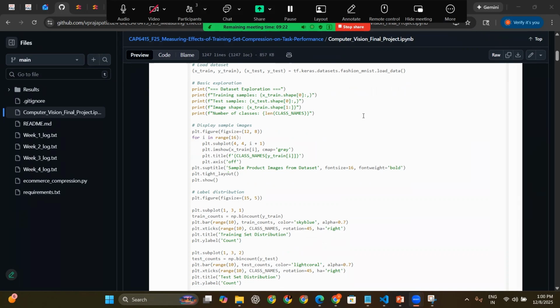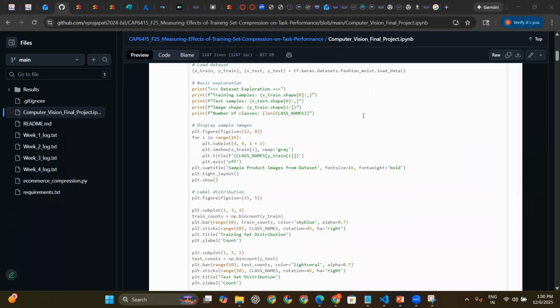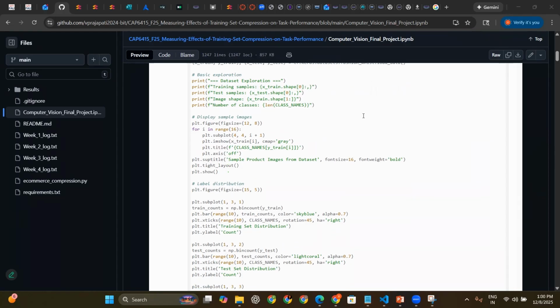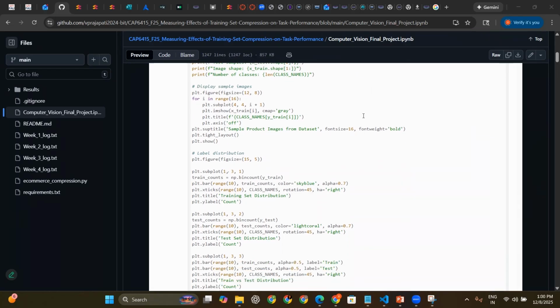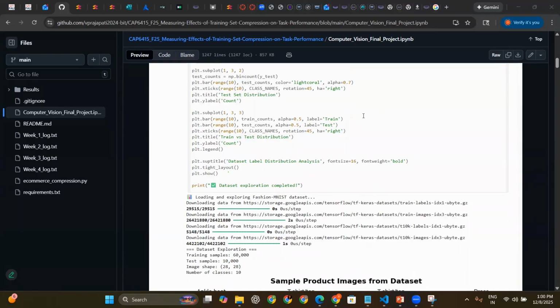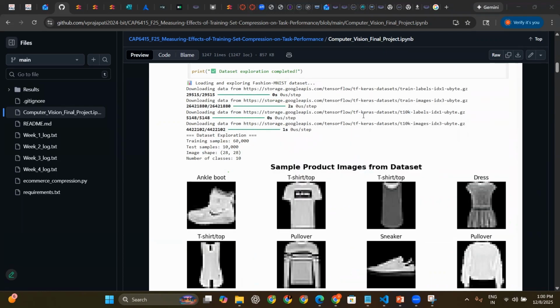This cell is showing the normalization of pixel values to 0 to 1 and then reshaping to N, 28, 28, 1, with the channel dimension, and then converting the labels to a one-hot encoded vector, like to_categorical. And this cell prints the shape of the processed arrays and then returns the processed train and test sets.